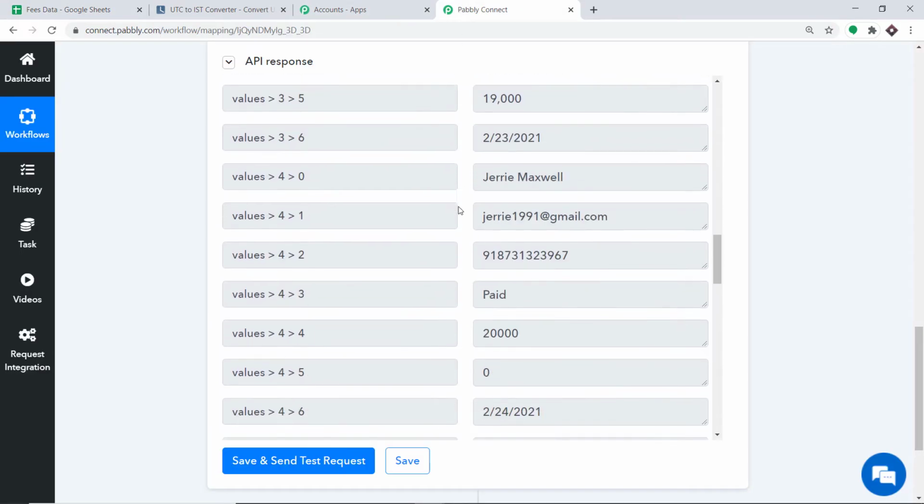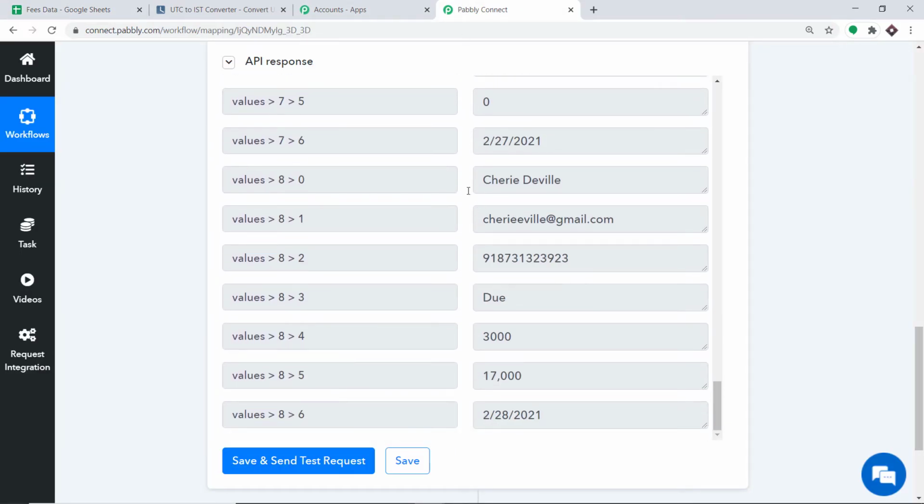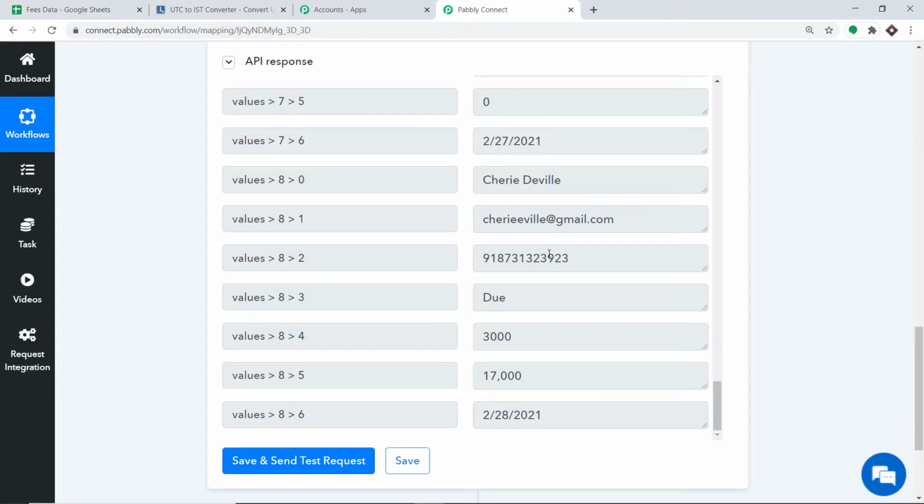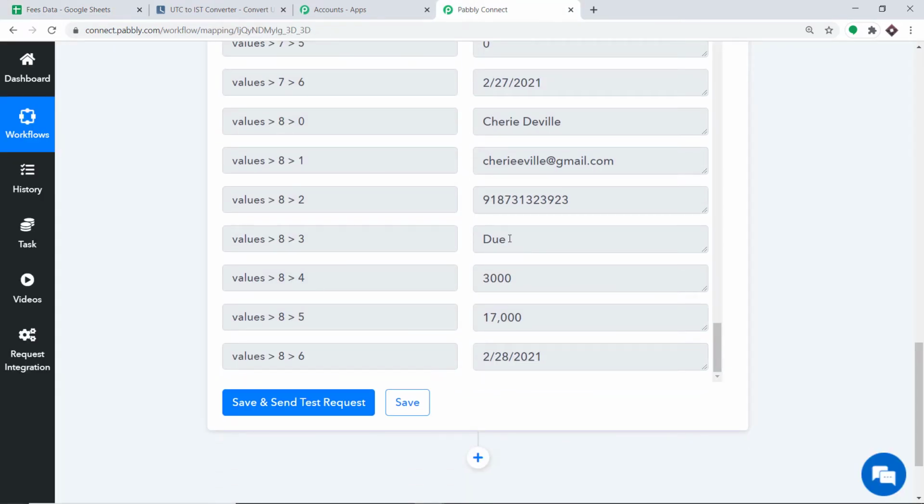Let me show you, do we have the data of Charity Weil? Yes, we have the data of Charity Weil. This is the name Charity Weil, and then we have the email charityweil@gmail.com. This is her phone number and her status is due. And this is the due date.